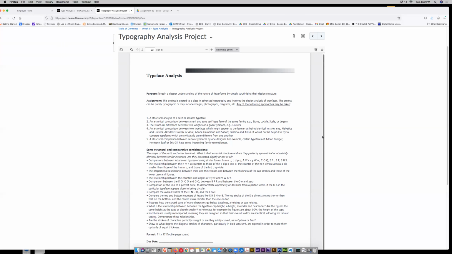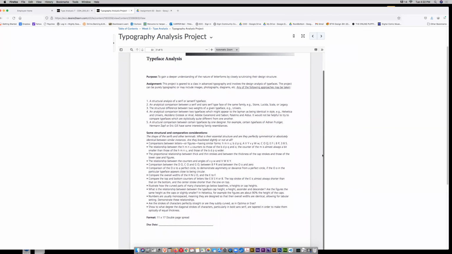So all of these are mechanisms. I'm not necessarily going to read through all of these with you guys. I'll put you to sleep, but I'll put myself to sleep as well if I sit here and read all of these. These are all options for you, okay? Just some of the other ones that vary from those and are maybe worth pointing out: what's the relationship between the typeface cap height and x-height, of an ascender and a descender? We'll talk about that during our lecture today a little bit. Are the figures the same height as the caps or slightly smaller? In Helvetica, for example, the figures are about 90% of the height of the caps.